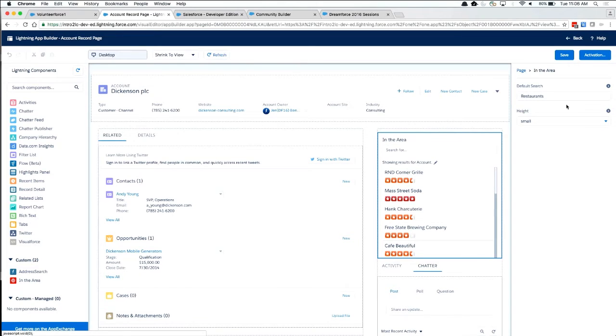We have a couple of other options off here on the right. We have exposed a couple of variables as design variables in our component, which means that an admin who's editing this page can go in here and change the default search and say for accounts, we want to know what hotels are in the area. And just like that, we're now looking at hotels in this context only.